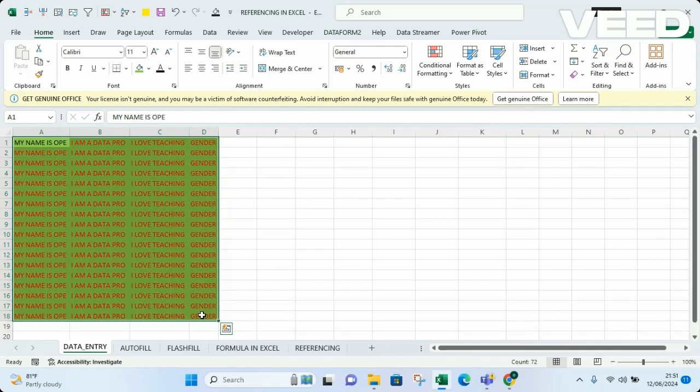But the issue here is that if I have thousands of rows and thousands of columns, how can I use my hand to drag manually? It's going to be difficult. And that is where other techniques come in. So let's start like this.